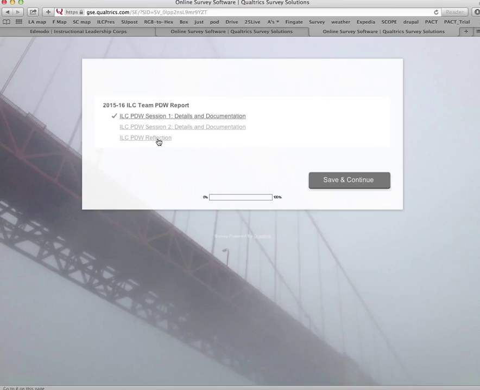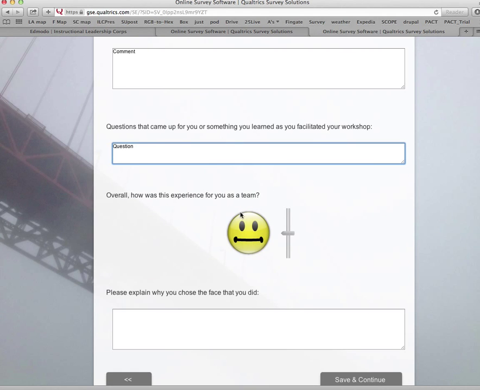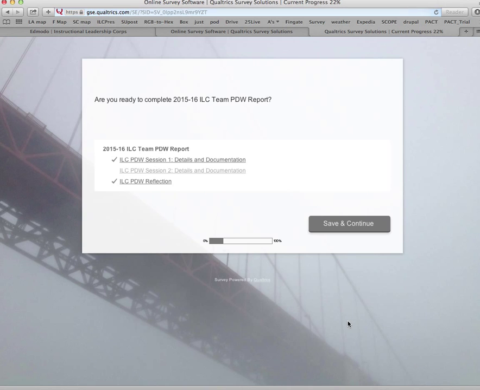And then the final piece to fill out is the reflection, where you'll just say overall what the participant feedback is, provide a few comments and questions that came up for you, and then overall rate how this was for your team, and explain why you chose that rating. Save and continue. And then after you've completed all these parts, you'll hit save and continue and submit it. And once you hit that button, you won't be able to make any edits.